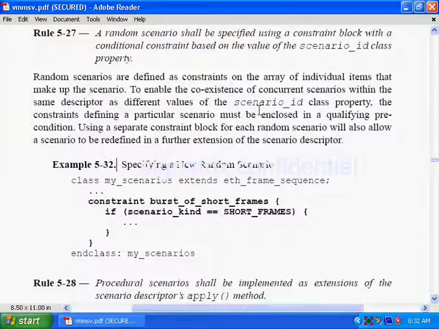You have to assign different values to the scenario ID. The constraint defining the particular scenario must be enclosed in a qualifying precondition, so they are taking that within parentheses.